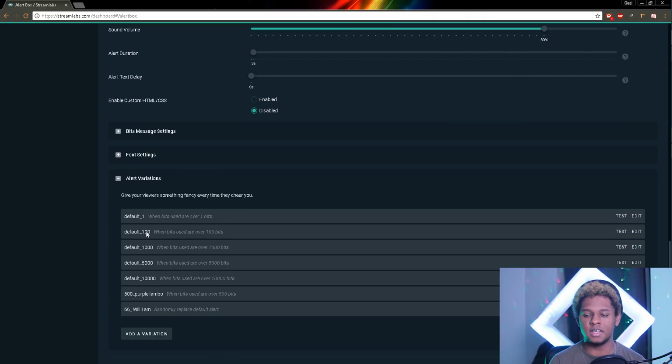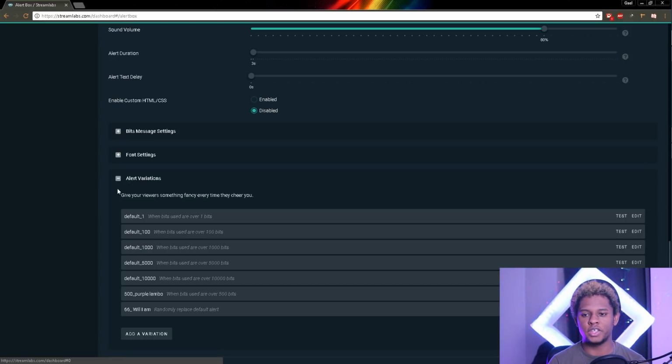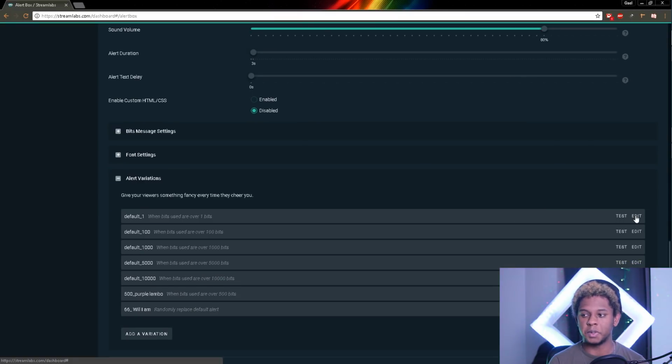In alerts, this one is actually quite important because you have alert presets already. So unlike the others, when you click on the alert variation, you will see that you already have those alert variations. So default 1 is what you will set up here, but you can still edit it for some reason. And then default 100. So those are your bits limits. That means up to 100 bits. If someone donates 100 bits, you want a different alert between 100 bits and 1,000 bits, for example, or between 5,000 bits and 10,000 bits. You can actually create more.